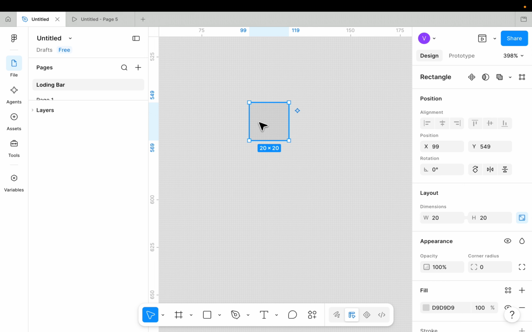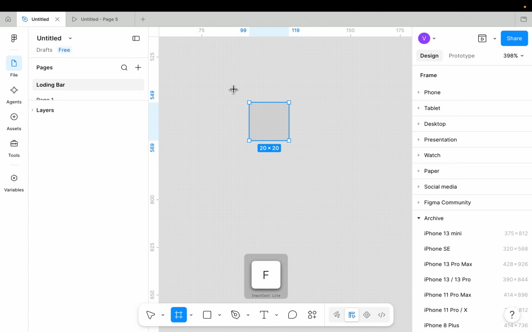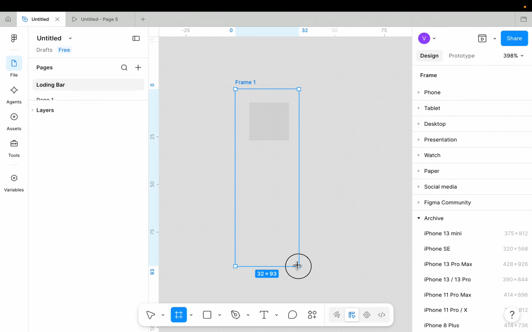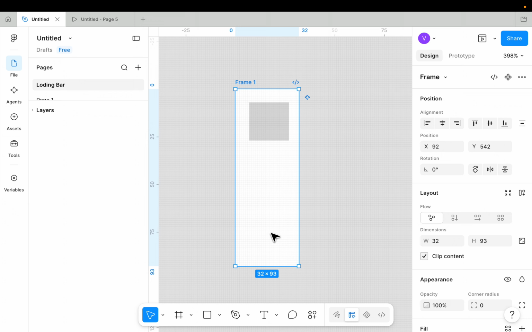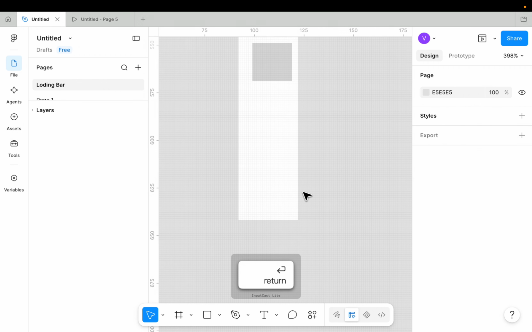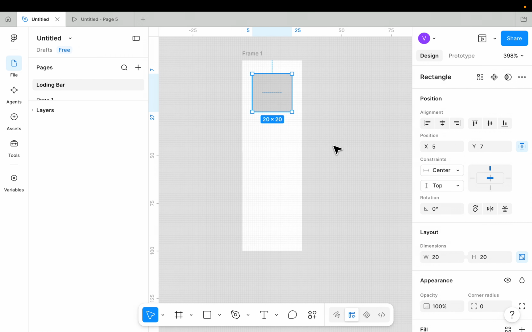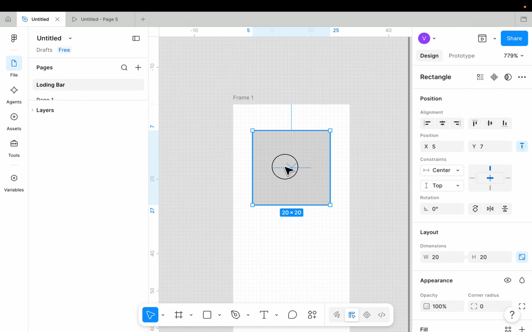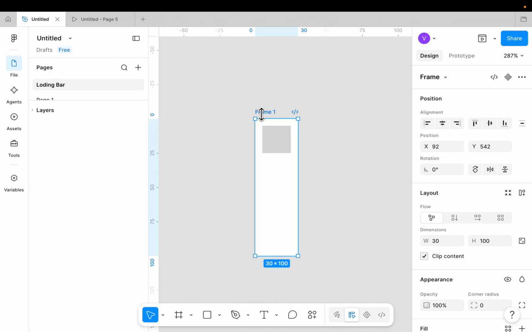I will press F and create a frame here like this. Okay, the frame size is not very big. You can see it's 32 by 93. I will change it to 30 and height to 100. Make sure it is center aligned, and a little bit, yeah, that's fine.